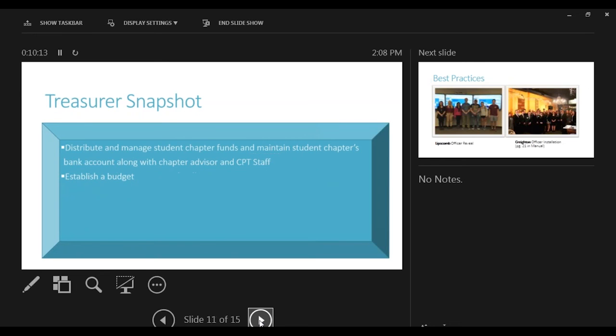And then the treasurer snapshot. Let's take a look at this. They are responsible for distributing and managing chapter funds, and we will be reaching out to you guys several times throughout the year, just giving you an update about where your chapter looks balance-wise. So we'll be talking to the treasurers, like I said, a couple times a year. And they're also responsible for establishing a budget.